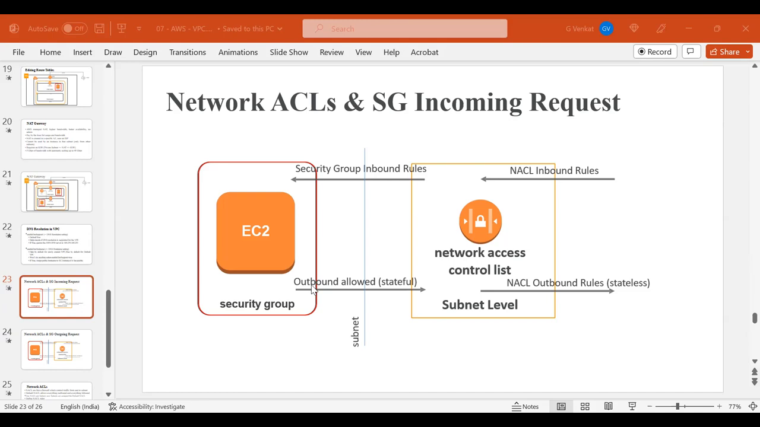Here the point is, for a security group, whatever inbound rule you define will be automatically applied to outbound as well. You don't need to separately define outbound rules. But from the NACL point of view, we need to define inbound rules, and the outbound rule also has to be allowed. Only then will the response be sent back to the client.